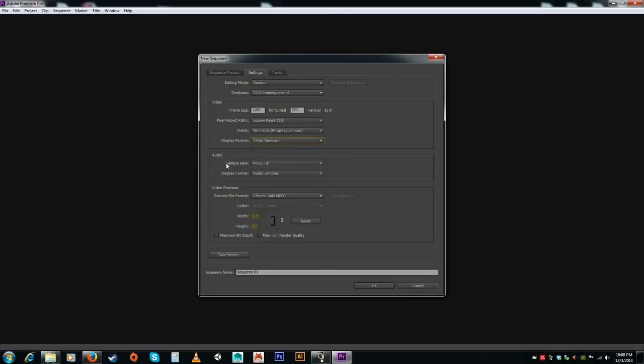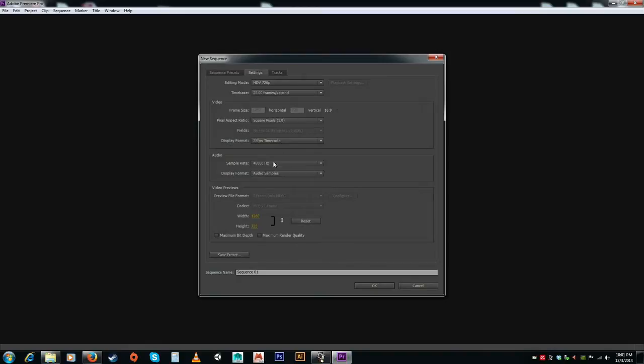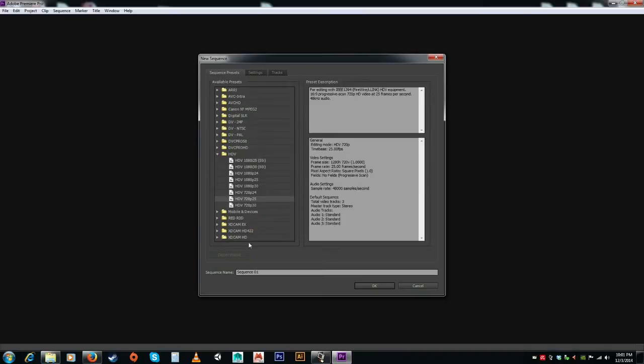Sound you can leave as default, and if you want to save this as a preset that will always be here, once you set this whole thing, you can click save preset. You can name it, let's say HD 720, and when you press OK, it will create a new preset somewhere around here. But for me now, I'm going to use this preset to do my work. So I'll just leave it as sequence 1 and press OK.